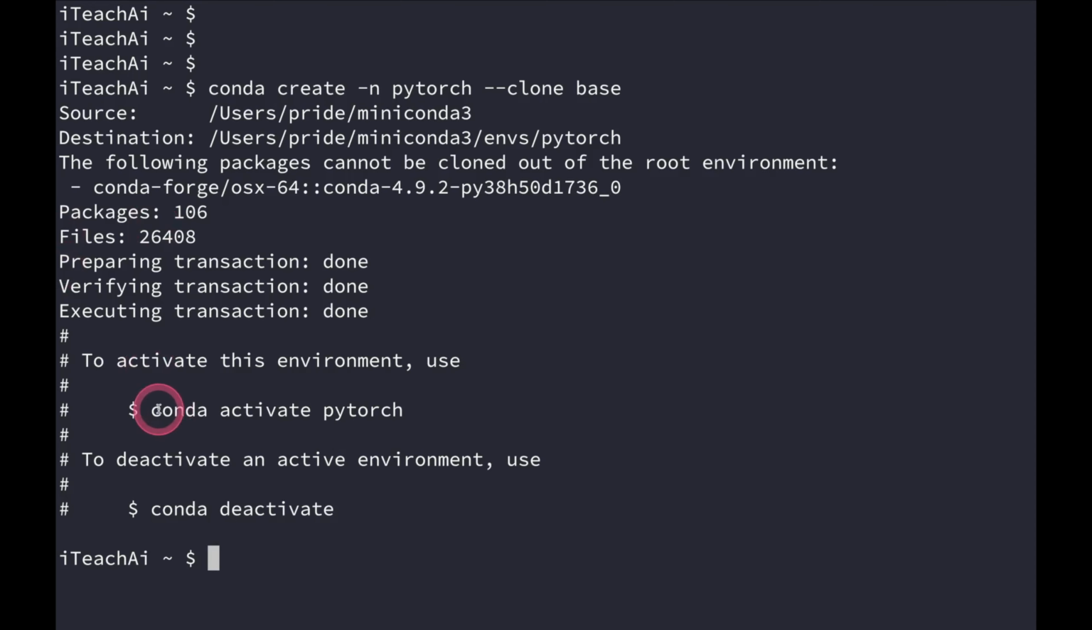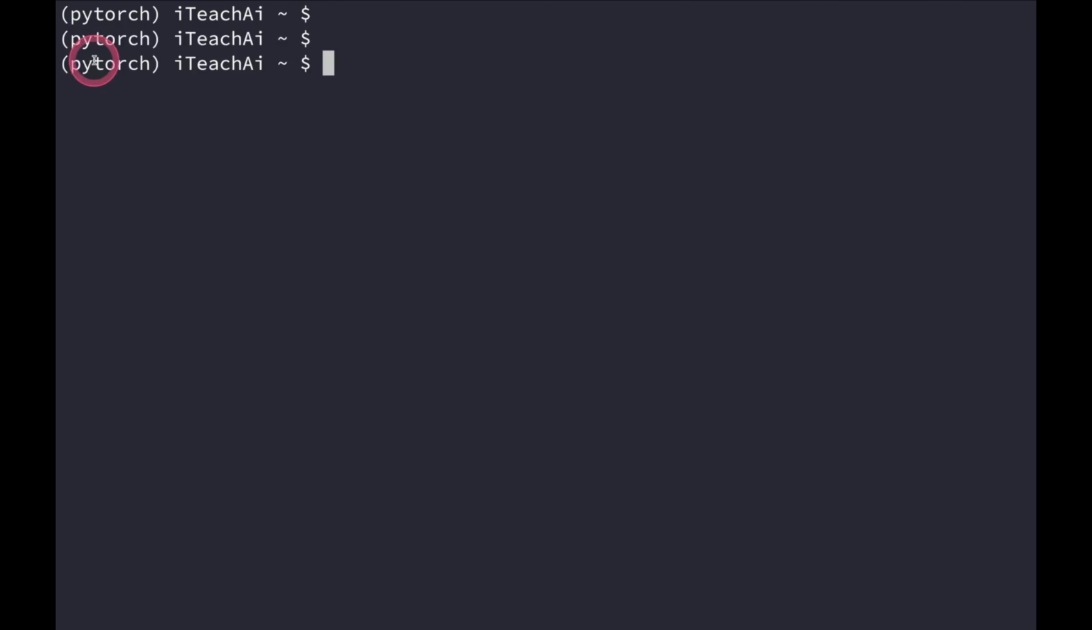Here it shows you the instructions for activating your environment, or if you want to deactivate the environment. So I'll go ahead and activate the pytorch environment that we just created. As you can see, the environment is shown here, showing that it's been activated. So here I have the pytorch environment active. So the next thing that we want to do is to go to the browser for the PyTorch installation.